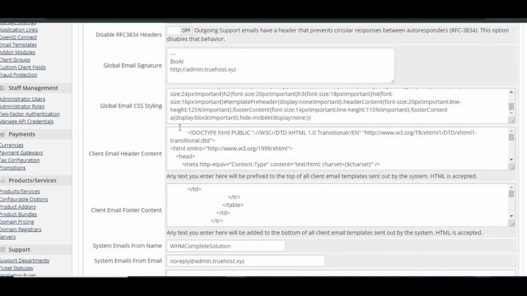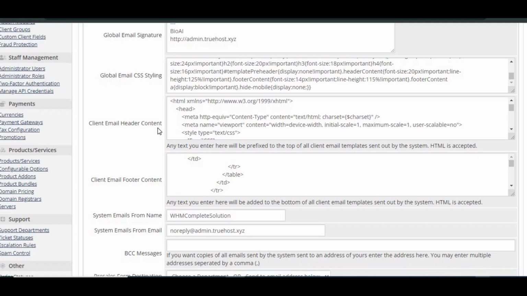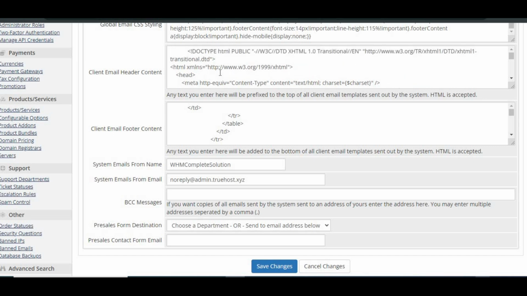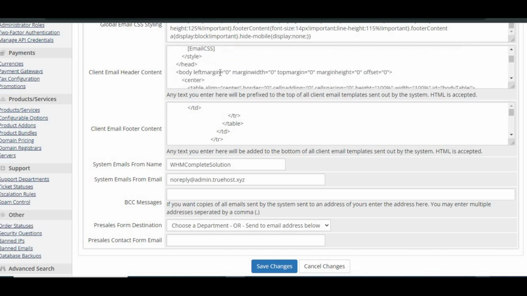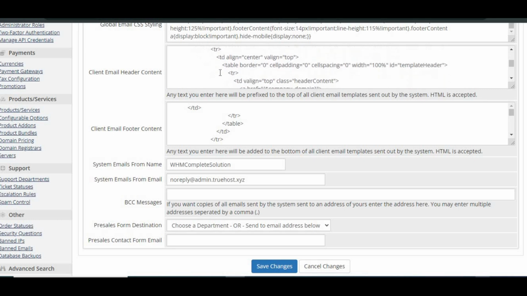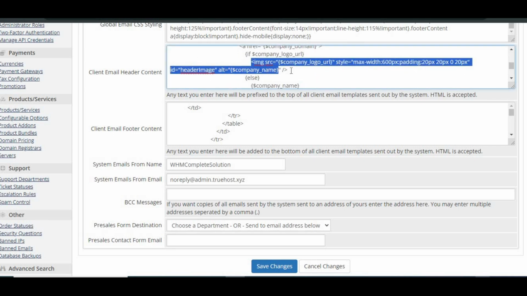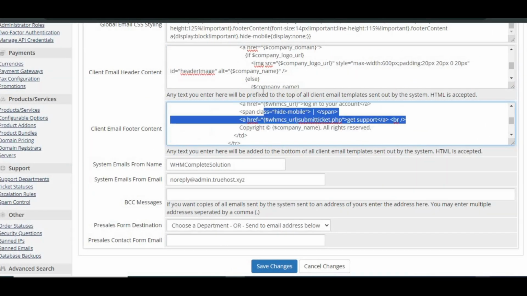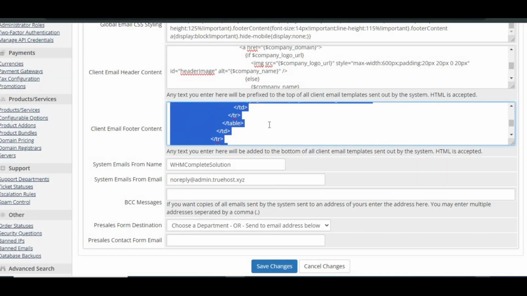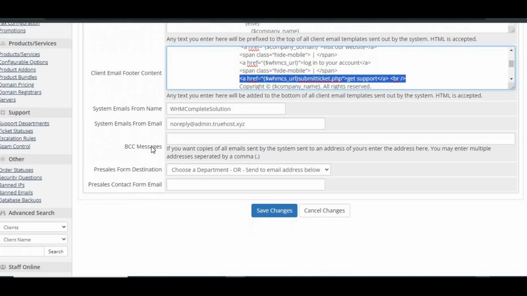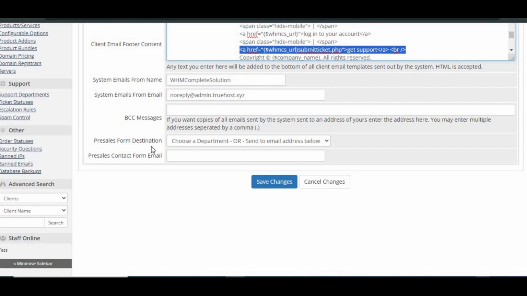Step 5. Configure client email header and footer. To make your emails more professional, you can add content to both client email header and footer. For instance, on the client email header, you could place your logo or branding at the top of each email with HTML or plain text like this. Also, for client email footer, you could include important links like your support page or company details at the bottom like this.